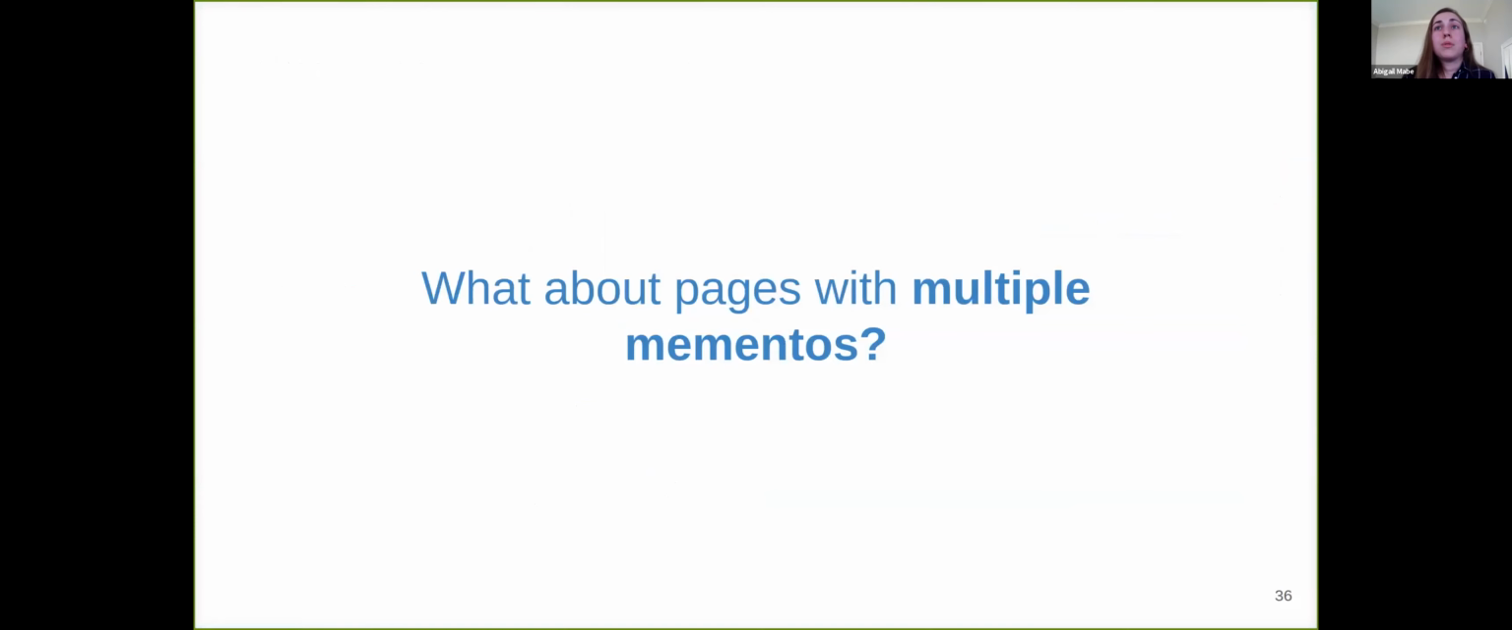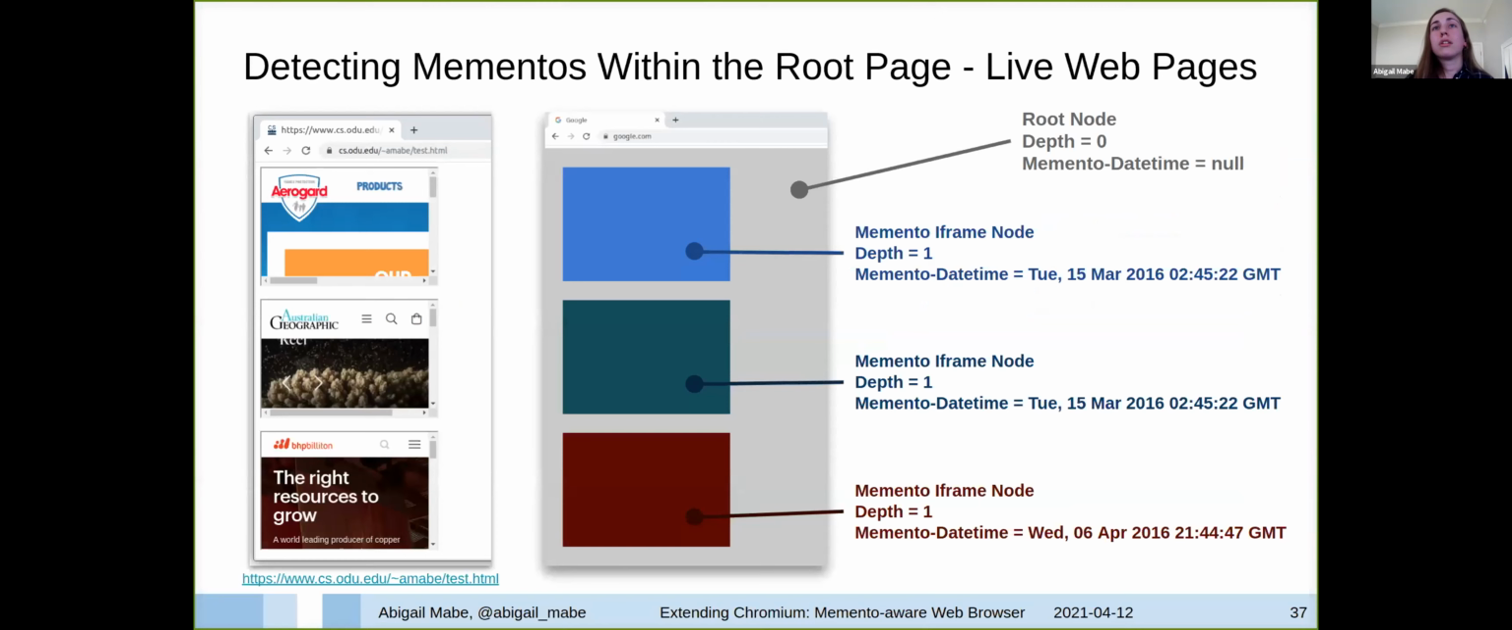So what about pages with multiple mementos? So I created another test page where I put 3 memento iframes on the same live web page. So it's really similar to the example before, but there's more date times. So we have the root node with no date time, and then on that root page, there's 3 memento iframe nodes, each with their own date time.